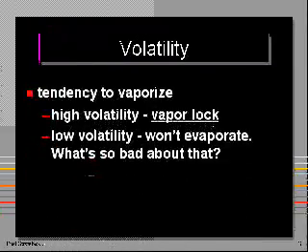Volatility is how easily something evaporates. The higher the volatility, the easier that it evaporates at a particular temperature. The lower the volatility, the harder it is to evaporate. One of the problems with car gas being used in airplanes is that it has a higher volatility, and that means that it will tend to evaporate and go from a liquid to a vapor without getting as hot.